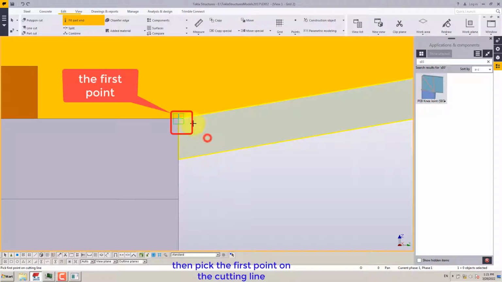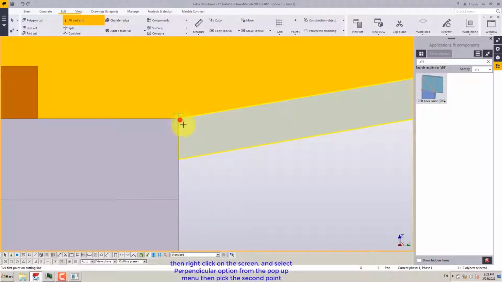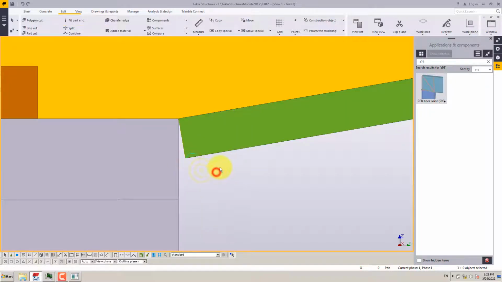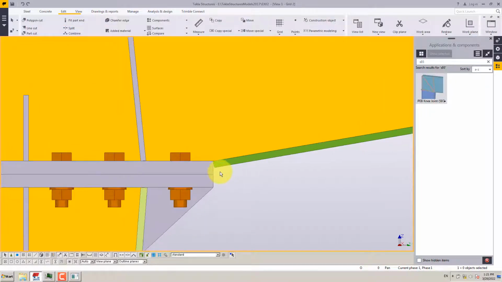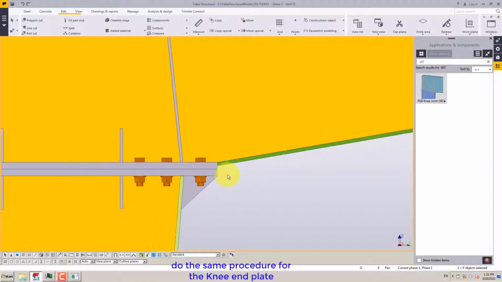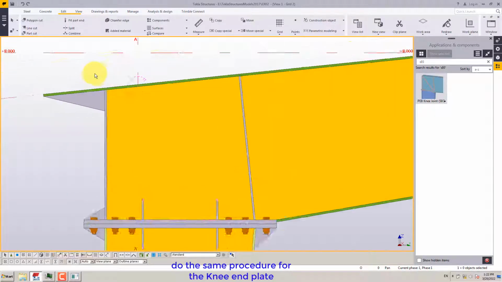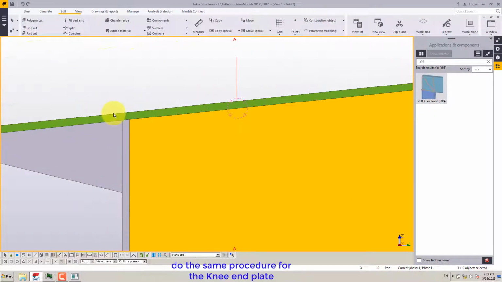Then pick the first point on the cutting line. Then right-click on the screen, and select the Perpendicular option from the pop-up menu, then pick the second point. Do the same procedure for the knee end plate.